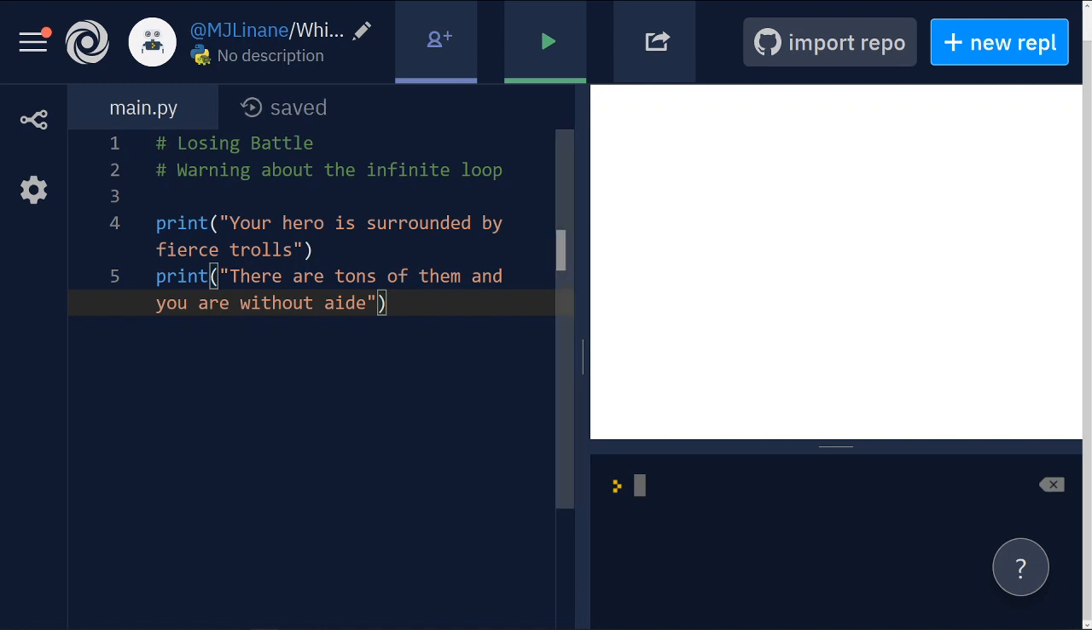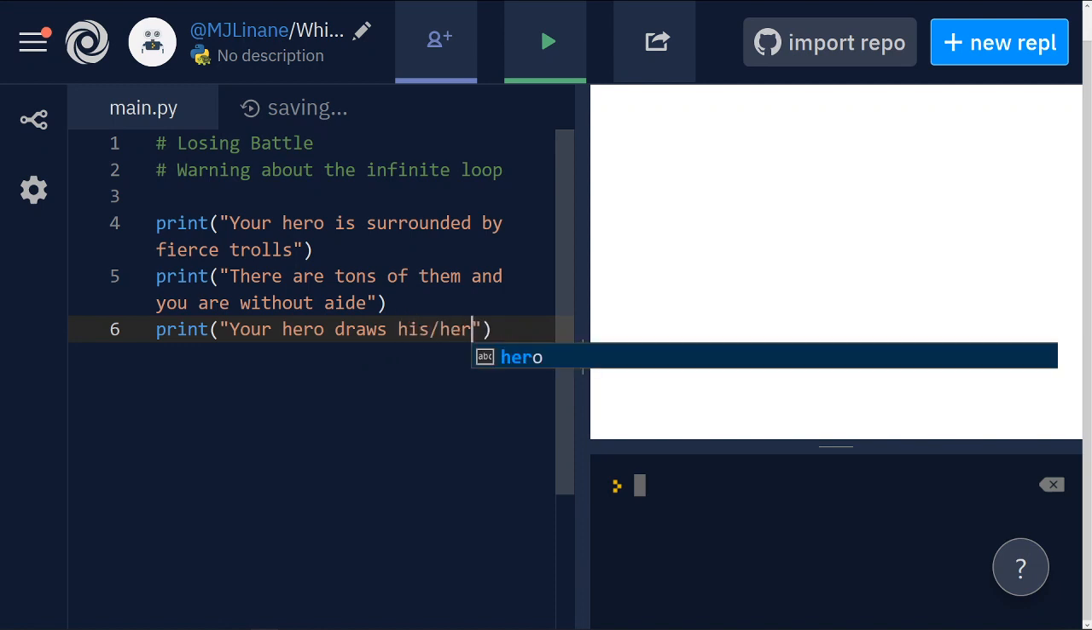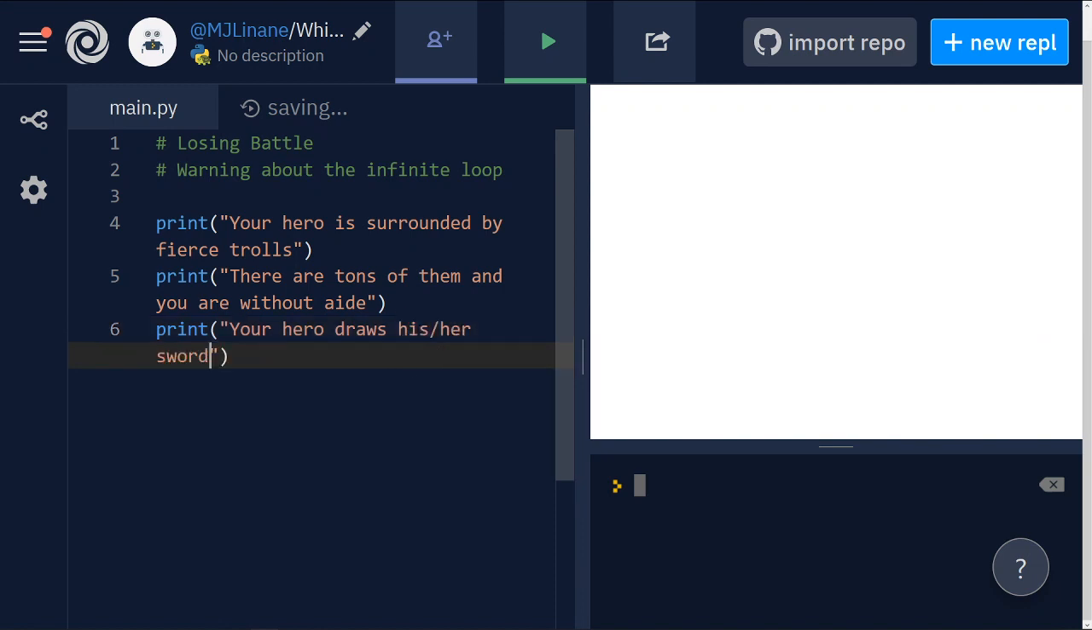Okay, so you're alone, and you're surrounded by fierce trolls. There's tons of them, and you are without aid. So there's nobody coming to help you now. Next up, we'll set up the print: your hero draws their sword. There we go. So we set up a simple scenario. We have a hero surrounded by trolls.